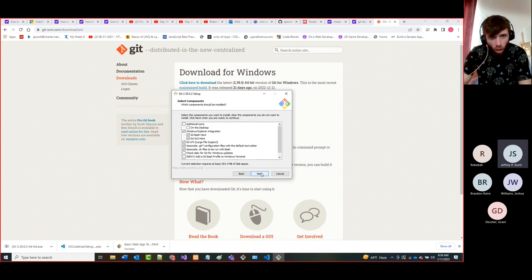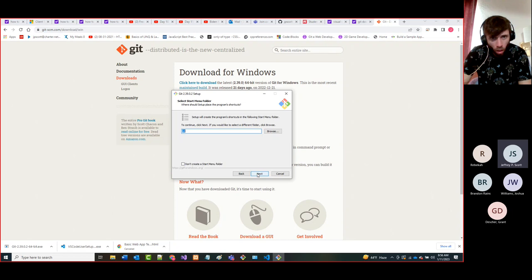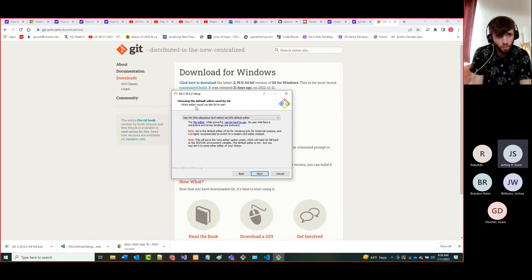Now it says, select startup menu folder. Basically I want it to start with Git. So I'm going to click next again. Now it says, what's the default editor you're using? Believe it or not, you can come down here and find Visual Studio Code. It's in here someplace. But it really and truly doesn't matter what you choose there. So I'm just going to click next.